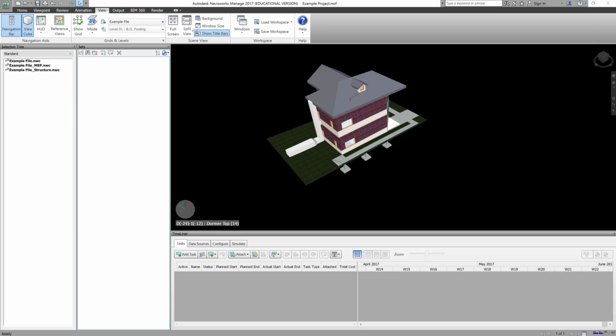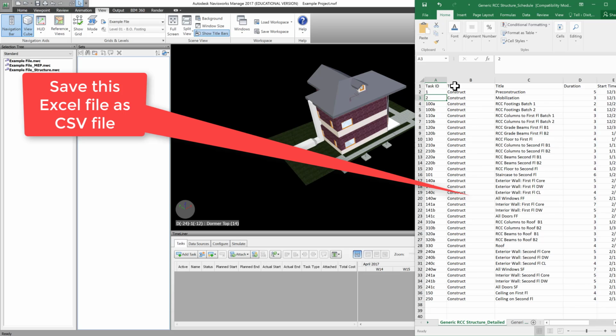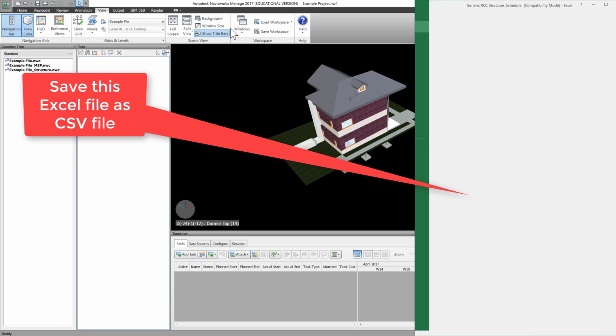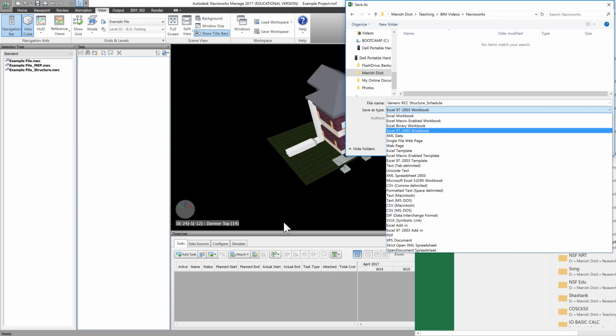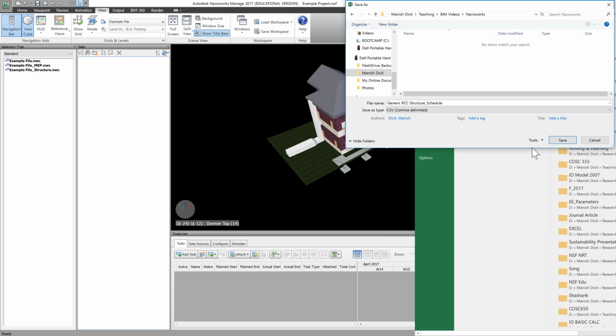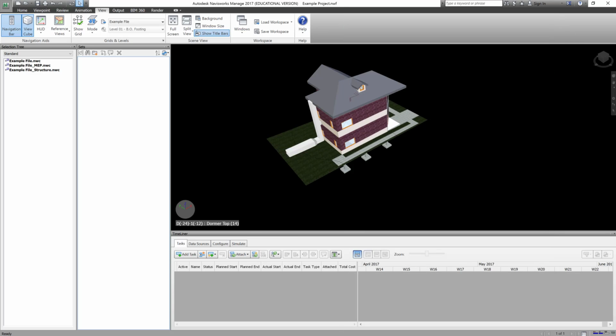So let's go to our Excel file here. Now what is important to know is we have to save this file. So I will save it as a comma delimited file. Okay, click save, say okay, yes, and let's close this. Once that is closed, we will import that file into this timeline.